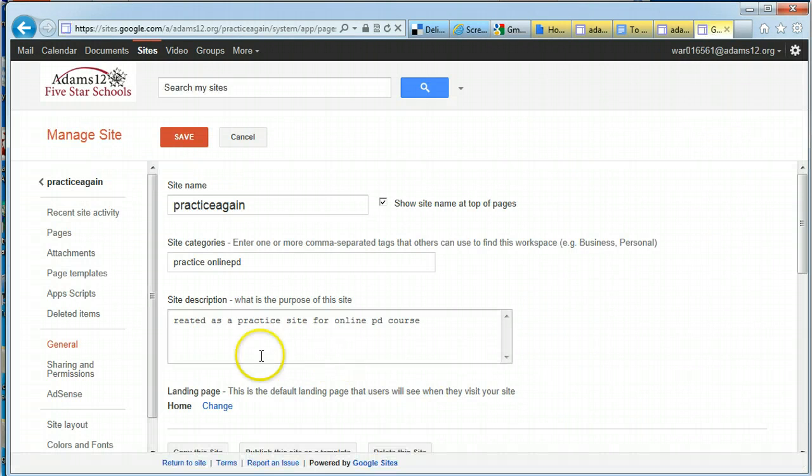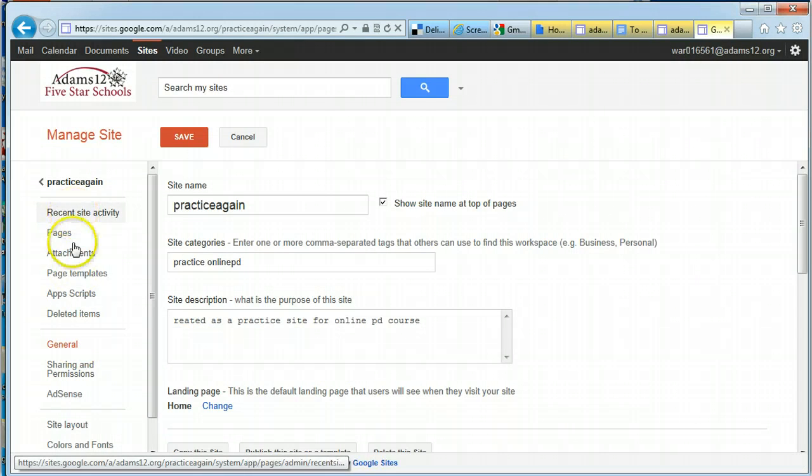Under manage site, we're going to go to general. We're going to be looking at all these different things throughout this class, but right now we're going to go to general. Here it is, site name. Show site on the top of the pages. You don't want it there? Uncheck. Here's also an important thing under general and more.